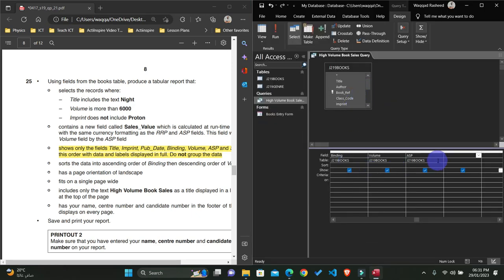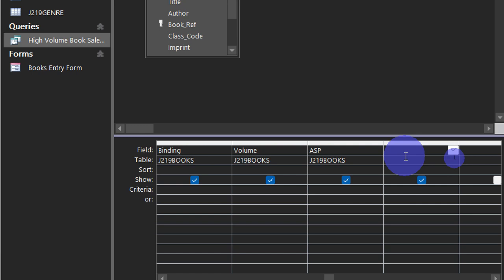Here we are going to create a new field after ASP. I'm going to create a field called sales value, and it is going to be calculated at runtime. How are we going to do that? Write the name of the field that you want to have, in this case sales underscore value. Then it is the multiplication of the volume field and ASP. If you have to refer to any field, you put that field name in square brackets. Don't forget this important step.